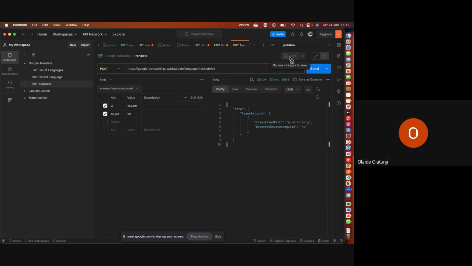So can you do it on your own? I can try. Yeah, share your screen. Let me share the information. So you can go to Rapid API on your own and just test.